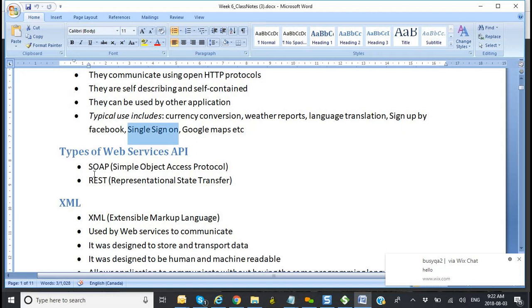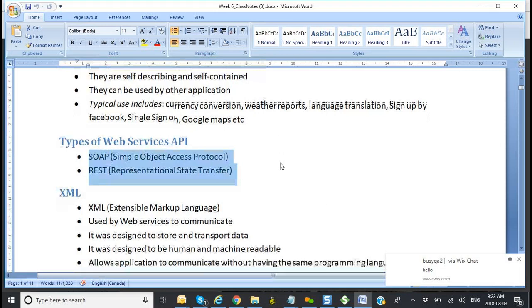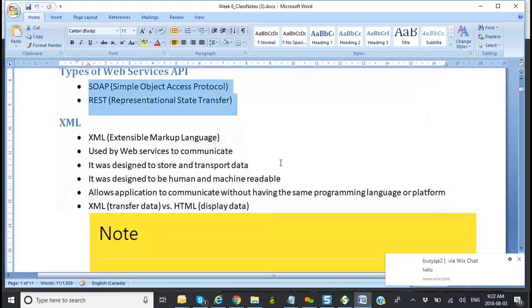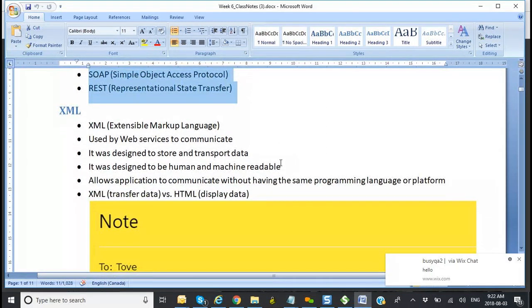So now you should know what a web service is. You should know why we have web services, the problem that we're trying to solve. And lastly, you should know the different types of web services. Any questions so far? No question? You're good. Okay, lovely. All right, now let's go into REST web service.